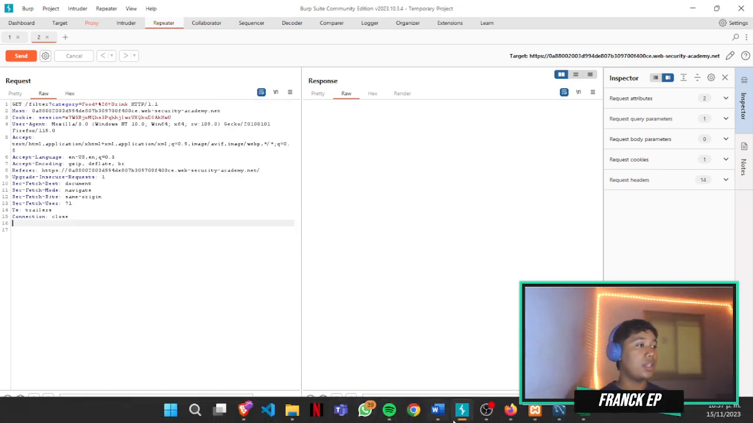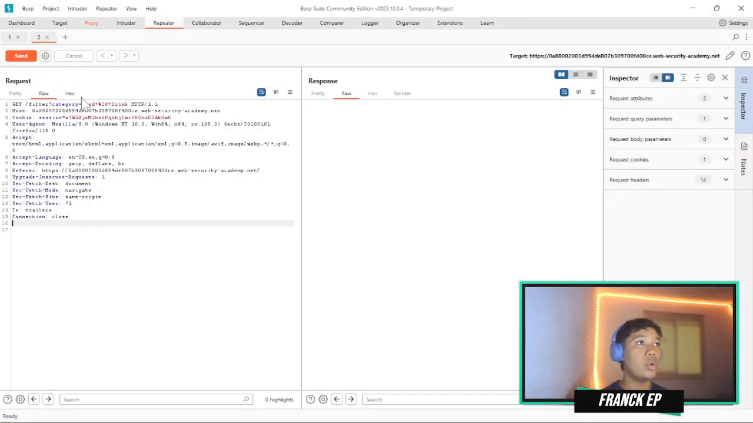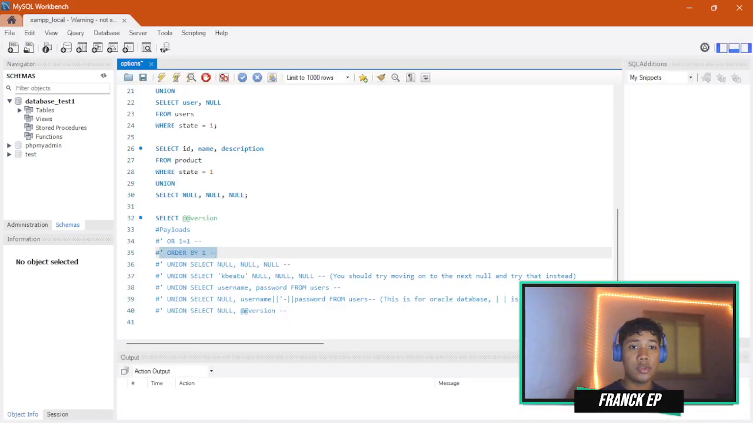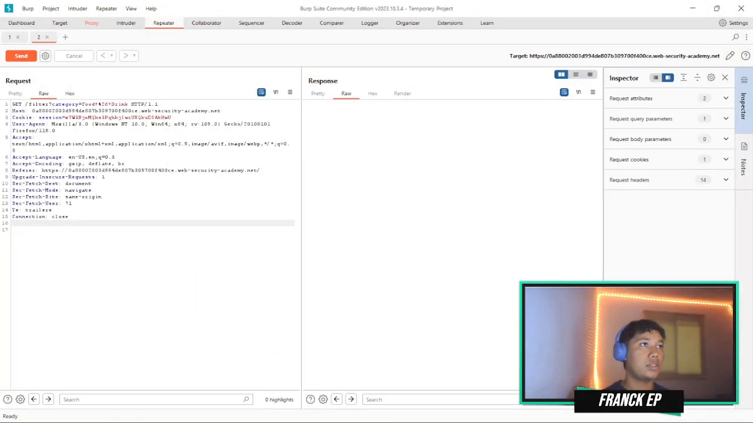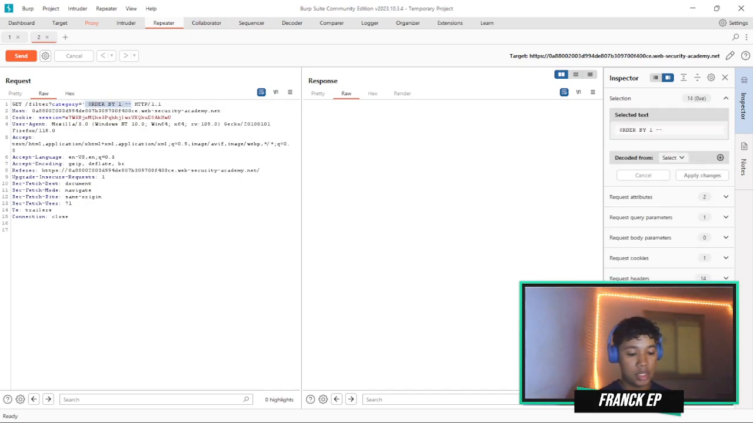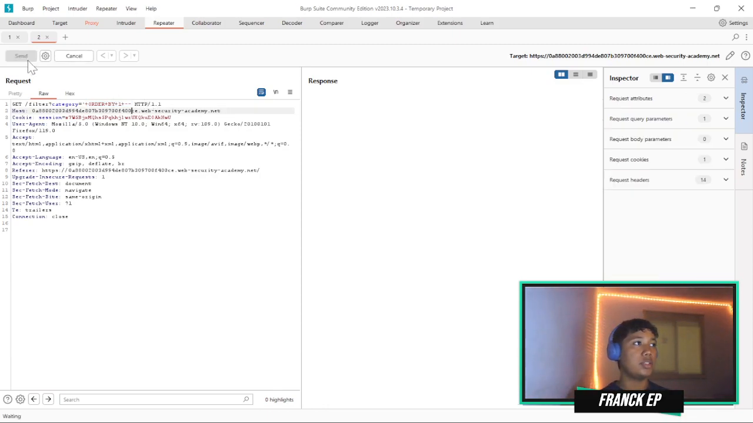So what is the first step that we have here? Let's see. Determine the number of columns that are being returned by the query. And how did we do that? In this case, we use the order by payload. So let's copy and do the same thing here. Let's copy and paste that part here. And remember, you always have to add the plus symbol here for the spaces. You can do that by pressing Control U, like this. And let's try to send it.